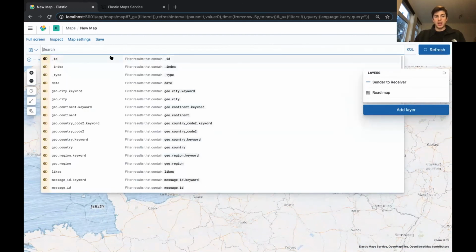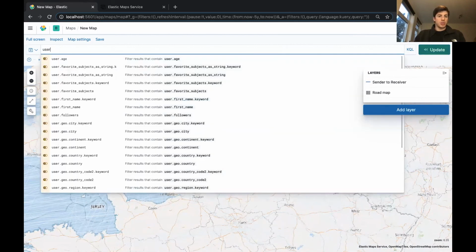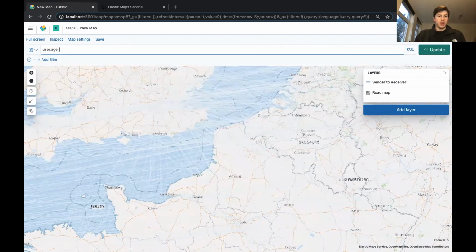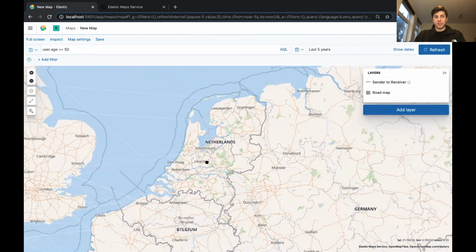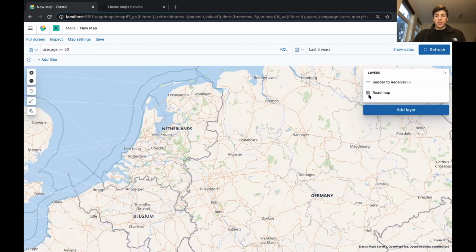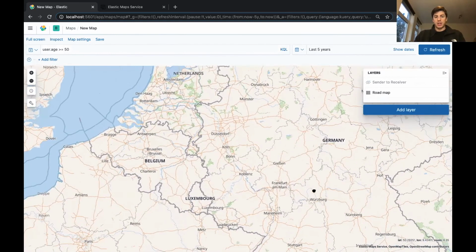So maybe I'm going to say ID of a user, or in this case, let's say user.age should be greater than or equal to 30. So now I only want to see which users older than 30, or maybe let's say 50 years, are sending packages or mail. For a moment, I'm going to click on this layer and hide it. I don't want to display it just yet, and I want to create another layer on top of my map.